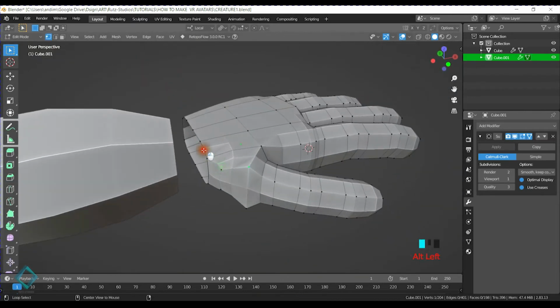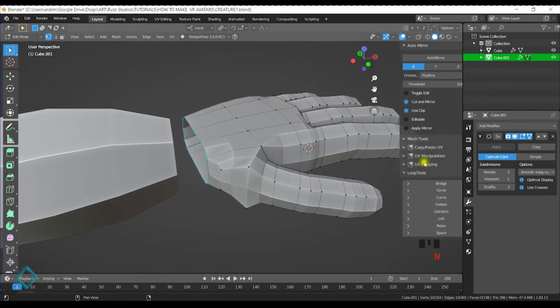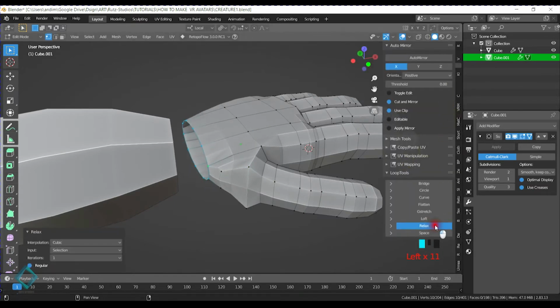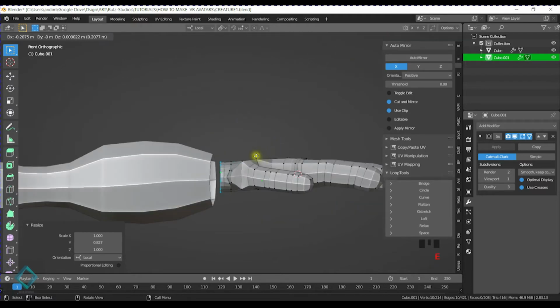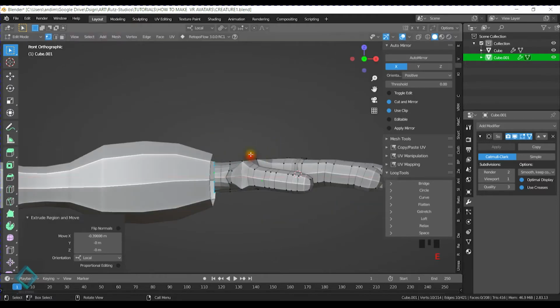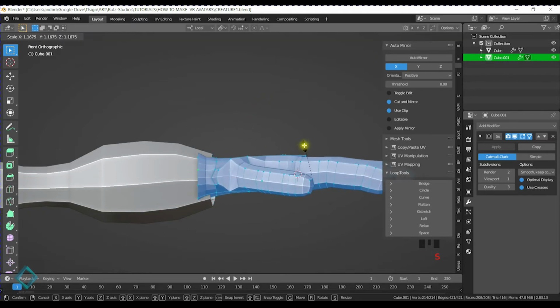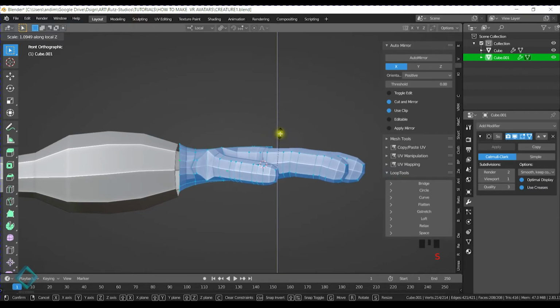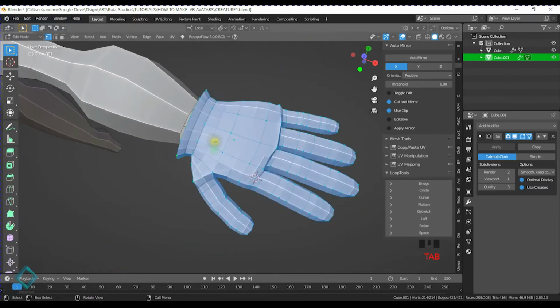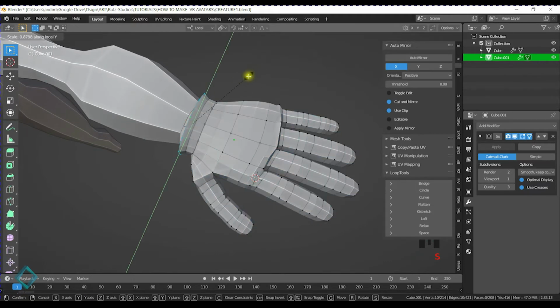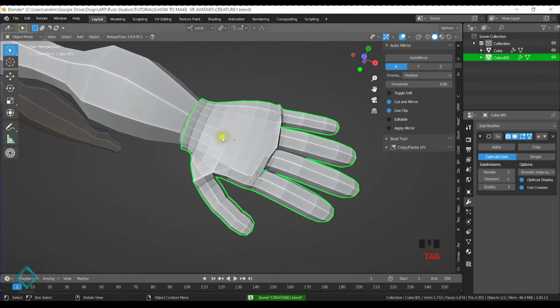At this point we can also do some relaxation on this part. I'm gonna scale it down a tad there, and we can do an extrusion here, make it bigger. Actually, make the hand a little bit thicker on this side. And let's scale it down on this side. Okay.